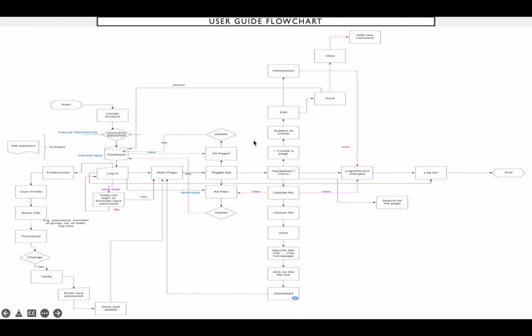And this one is a user guide for the flowchart. So first of all, you need to create an account. You input the username and password, and then you store it in the database, and then you log in to the main page with the toolbar. In the toolbar, you can see all pages and all files, and then you can upload a file and create a page, and then you add it and save it, and then you store it in the database, and you can review as well, and you can add a comment under the page.